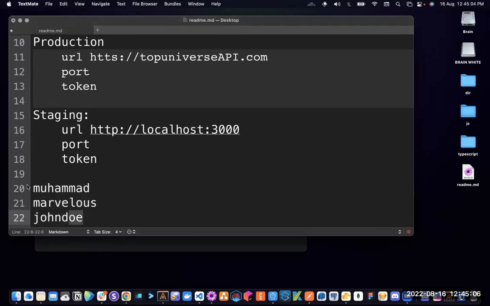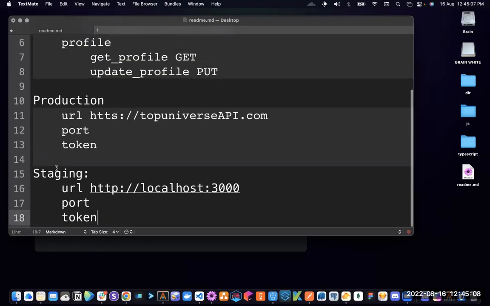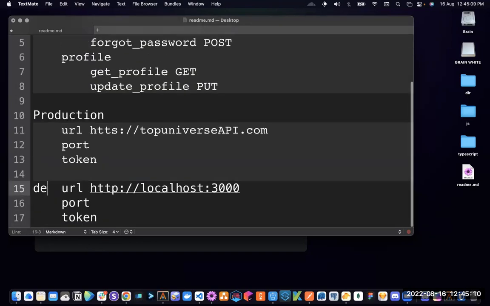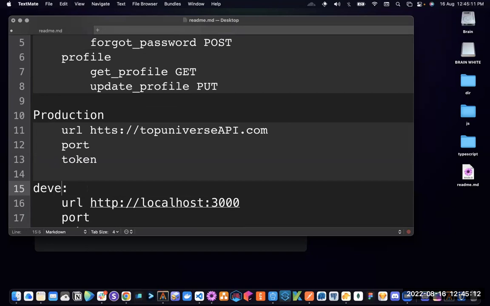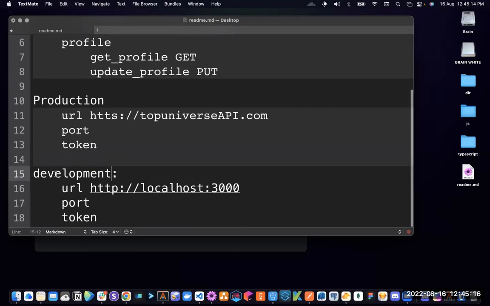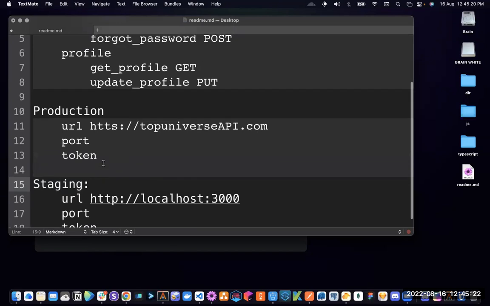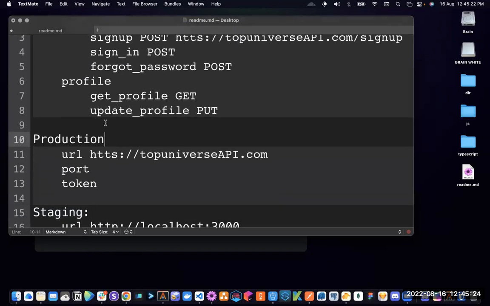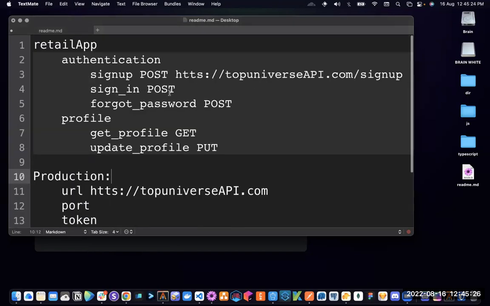But staging sometimes is also used in place of development, right? So they're just standards, right? Because when anybody sees the environment development, they can reason with what you're trying to say. When you use Muhammad or Marvelous, they might be confused. Of course, they will be confused. So that is just what I'm trying to show you here.